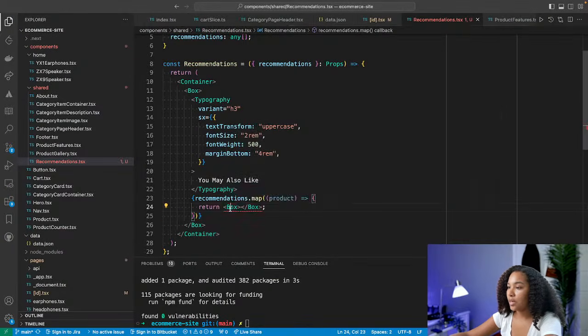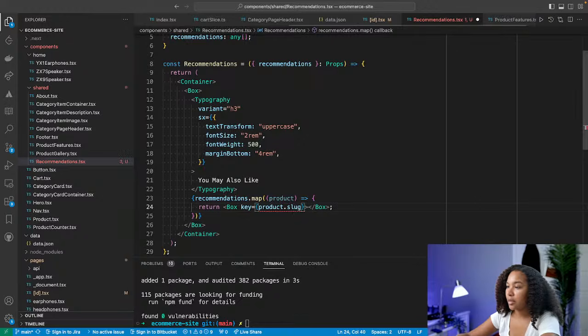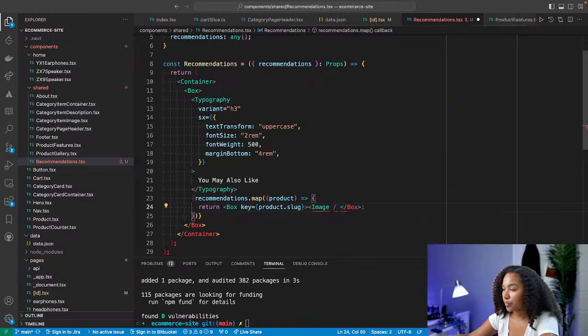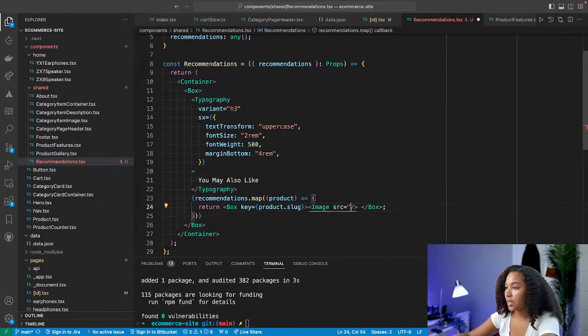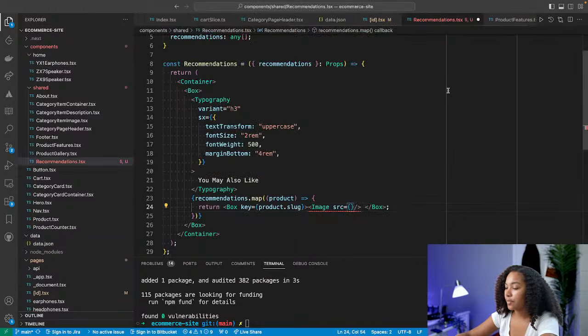Let's create a larger bounding box. And then it needs the key. So we'll say key equals product.slug. And then we'll grab the name. Well, let's do the image first. So we'll go image. The source is going to be, let's check our API, product.image.desktop. Yeah, product.image.desktop. So that's correct.